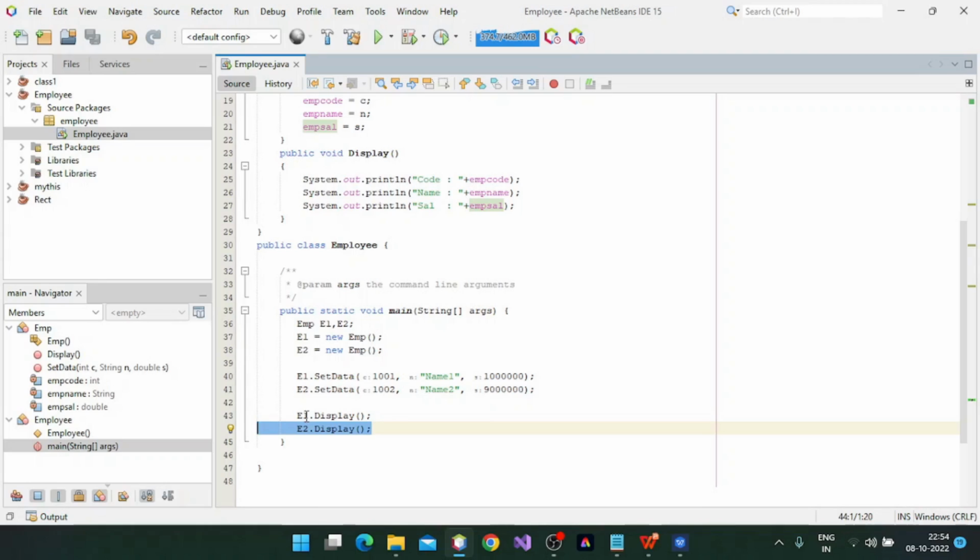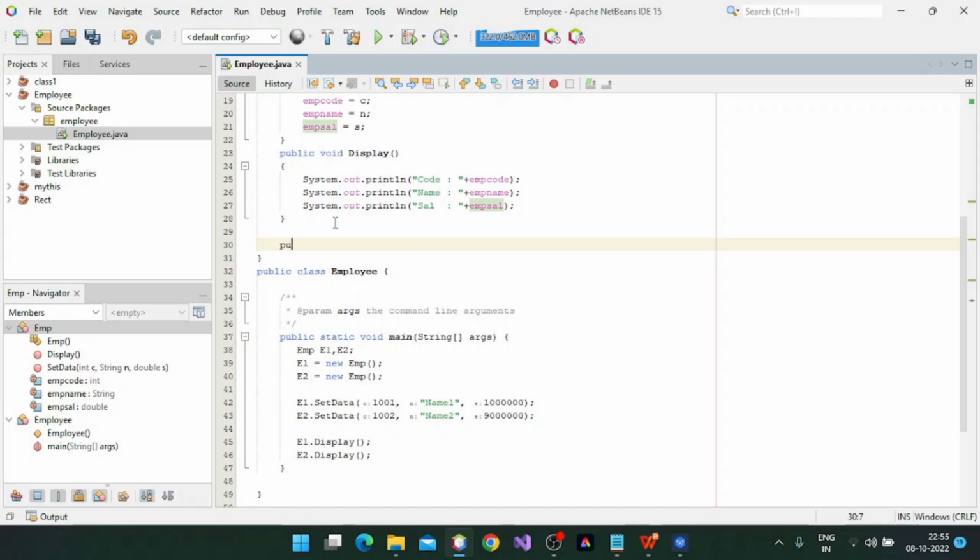Now if I wanted to find out the greater salary between E1 and E2, it is enough that you call the greater function with one of the objects. One value is available to you, the second value you have to pass. Okay, so how will my function be? It will be public, greater, and EMP of A.